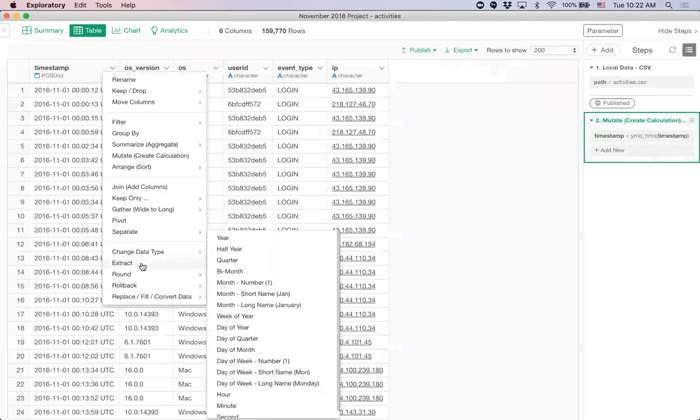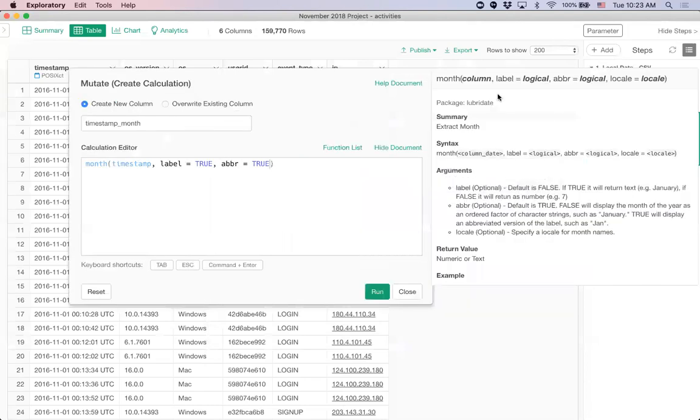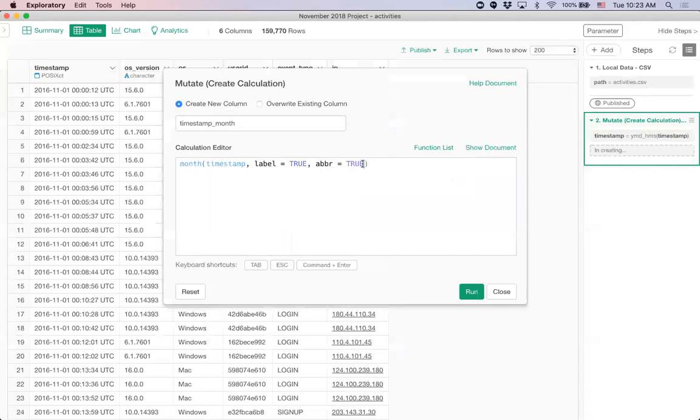So here under the column header menu, there's extract, and then what information we should extract. Let's do month, and there's month short name and long name. Let's do the short name. This function called month has a couple of arguments. If you want to see more detail, you can always click on the short document when the cursor is inside a function. If I click on the short document, you can see more detail here. But let me just explain here.